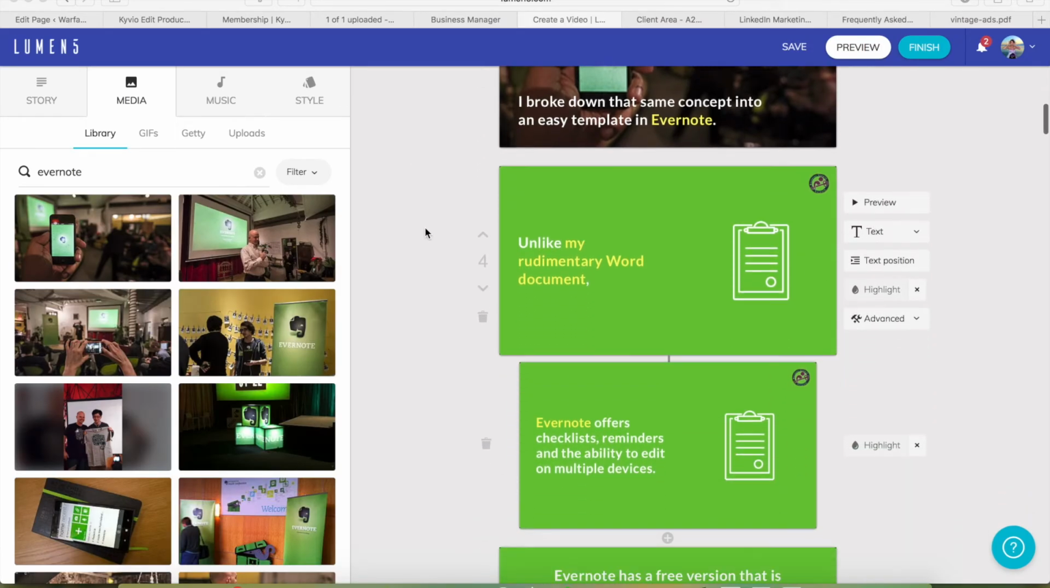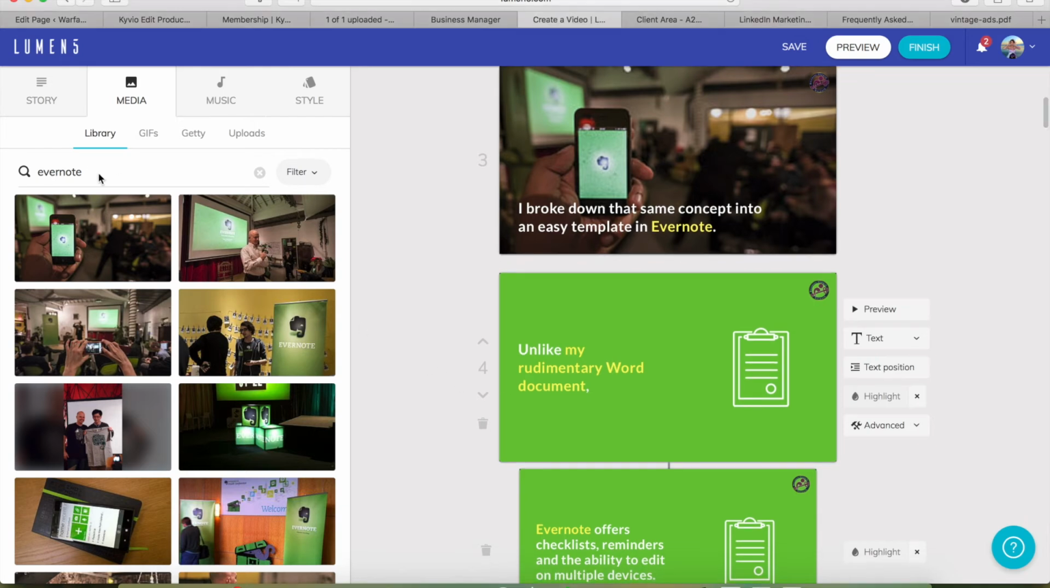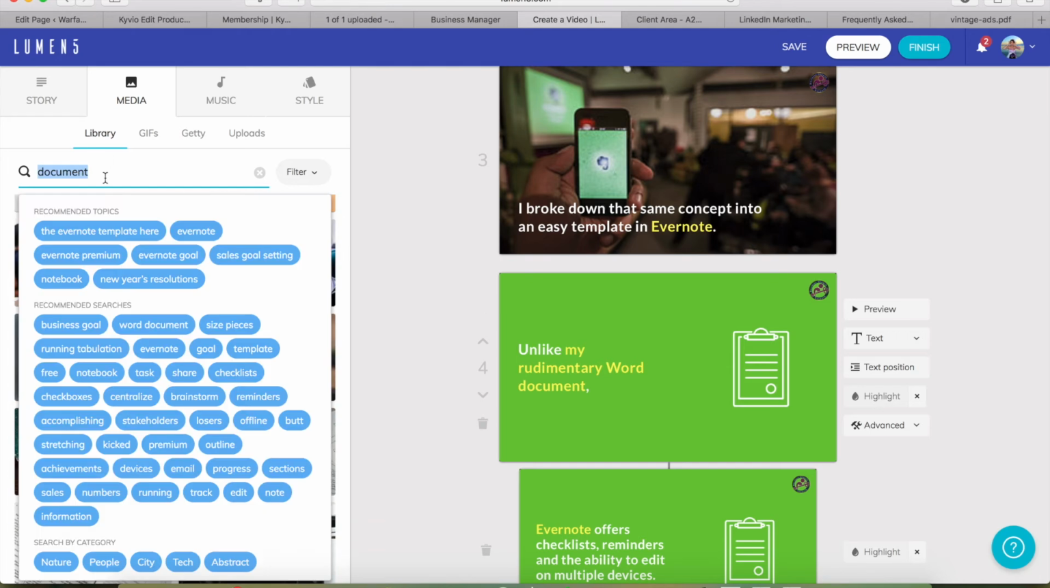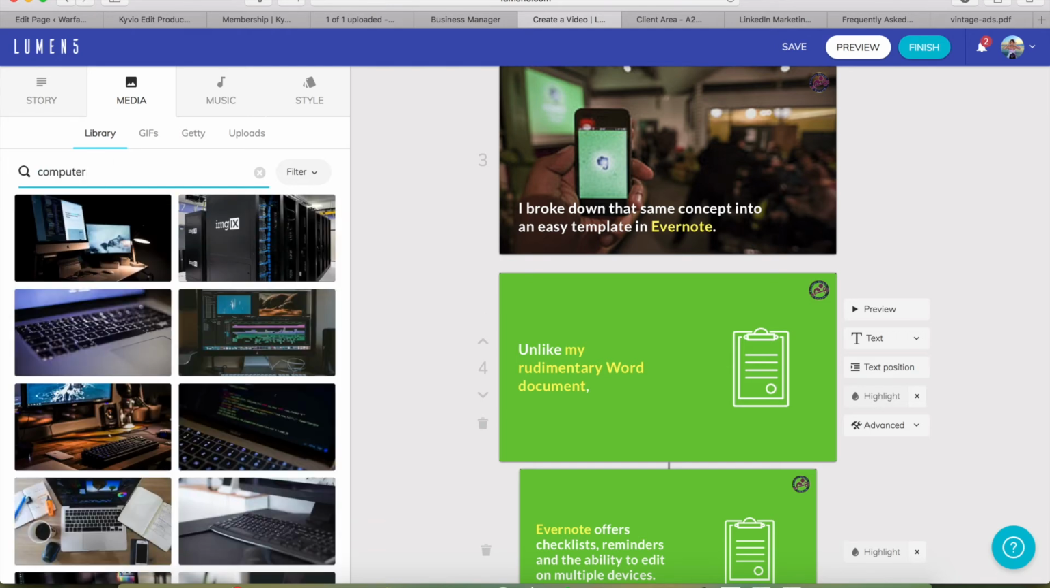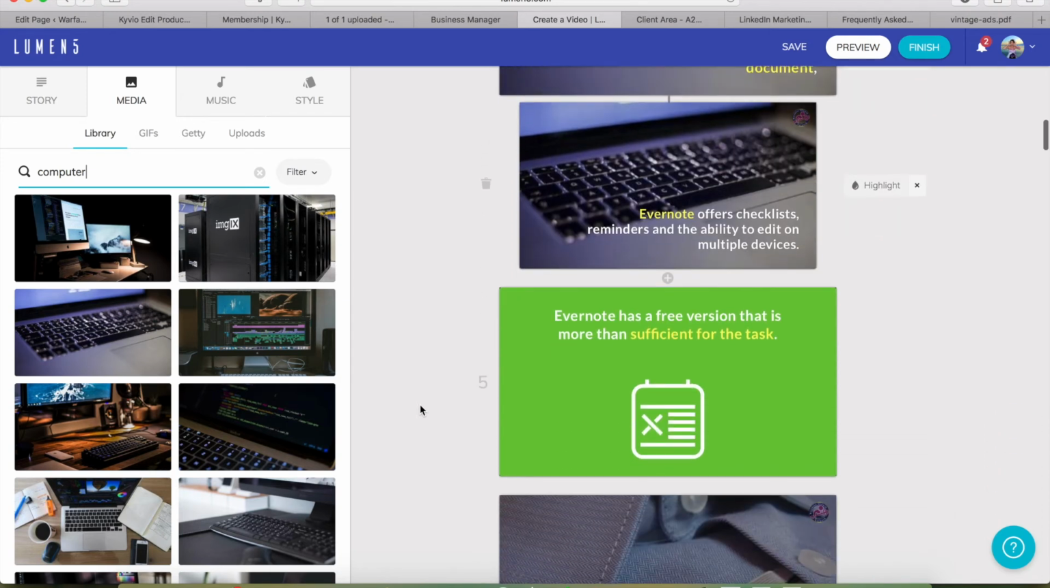So what I can do is basically go through each one of these phrases and find an image that works best with the phrase that's already included. So unlike my rudimentary Word document, so let's see if we can do document. You know what, let's go back to computer. Unlike my rudimentary Word document, Evernote offers checklists, reminders, and the ability to edit on multiple devices. Evernote has a free version that is more than sufficient for the task. Let's go back to Evernote.